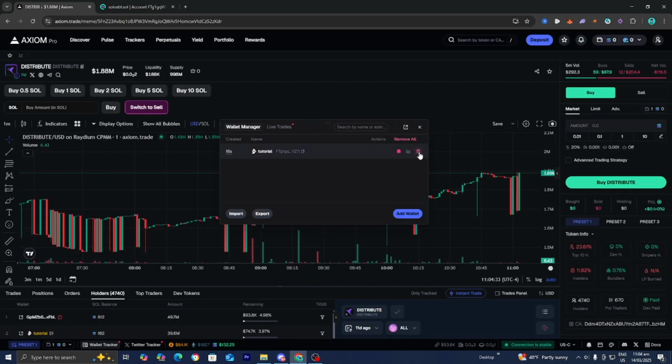And over here is a trash can icon in case you want to stop tracking the wallet. And over here, we can also see their live trades as well. So that's honestly another useful feature that Axiom does have to offer.